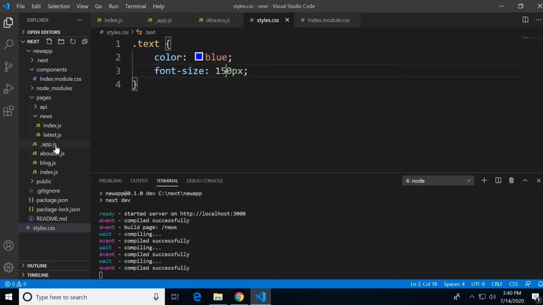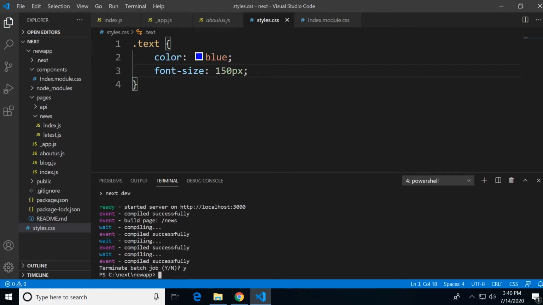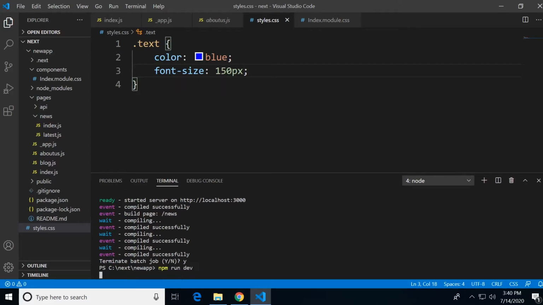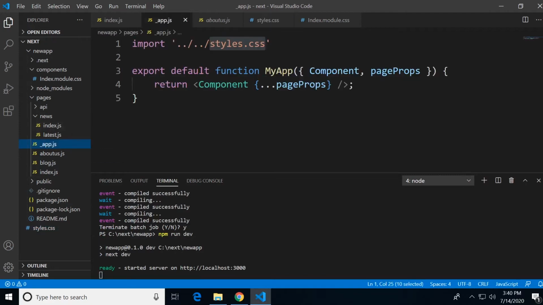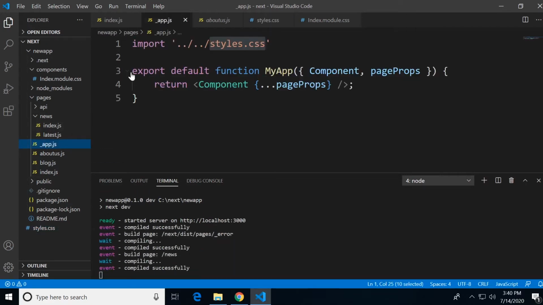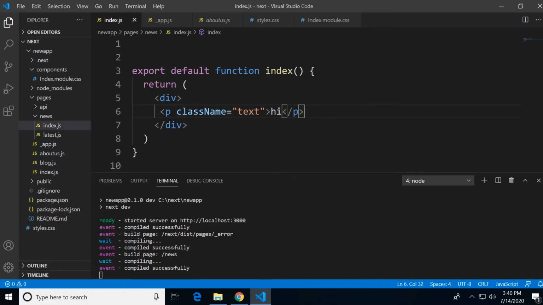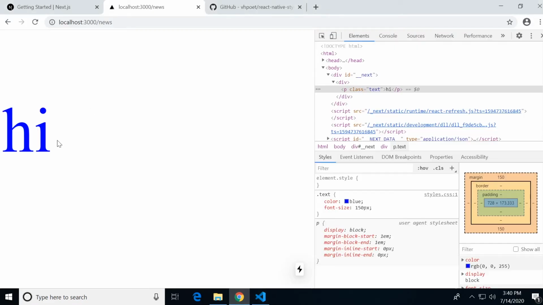So because we've added the app.js file, we're going to need to just stop the server, Control-C and Y, and then just run the server again. So npm run dev. So that should then load all these new parameters that we set here, the imports, etc. So with that done, and ensuring that we've got the class name equals text within our index page within the news, go back to our page and you can see that it's now working.